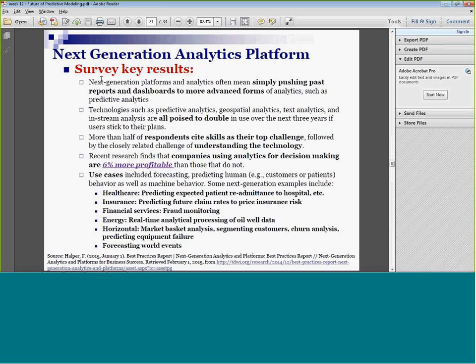Some more survey key results. Next generation platforms mean pushing past reports and dashboards to predictive analytics. Yay! Technologies such as this, and this, are poised to double. This was a January 1st presentation by Fern Halper, or survey rather. More than half of respondents cite skills as a top challenge, followed by understanding the technology. That's what we focused on in this course, I hope. Companies using analytics for decision making are 6% more profitable, and then use cases. Well, as we know, use cases are everywhere, so we don't have to worry about that.